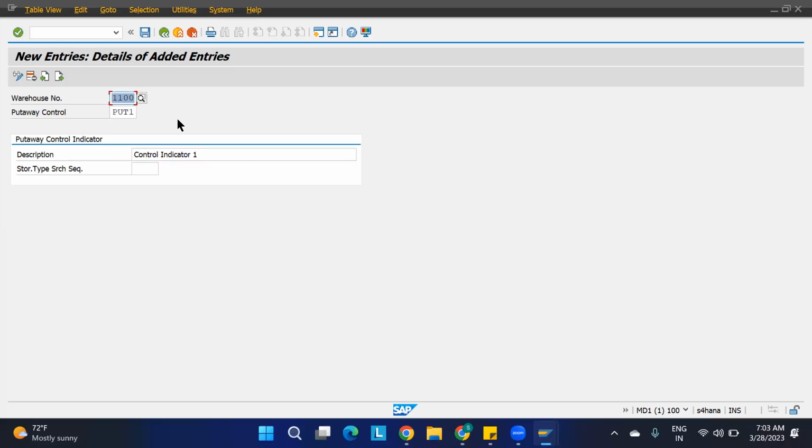Just create this, just save this, and for this also you can do the storage types as sequence. If you have given it here, whenever you assign this PUT1 to the material, it will consider only this sequence, but I don't want that. You can give it over here, but if you don't want to, although the material is coming with a PUT1, it will consider some different aspects to put the material into a particular storage type. If you are saying that, then if you are not assigning here, that is perfect. If you are not assigning, that is also okay. I'll just save this control indicator.